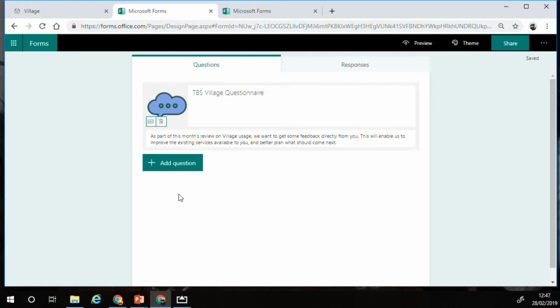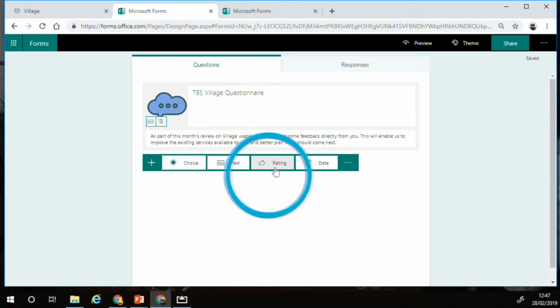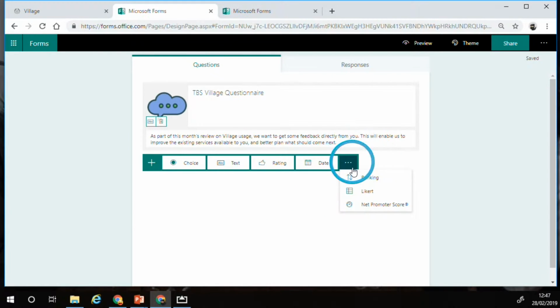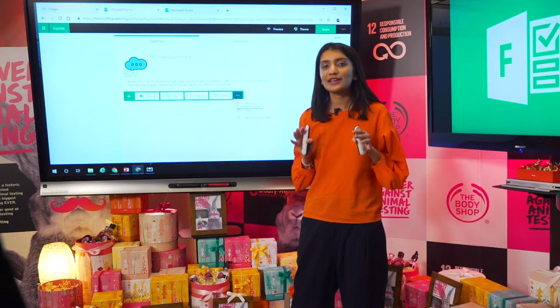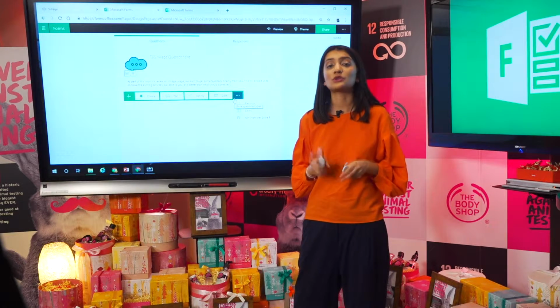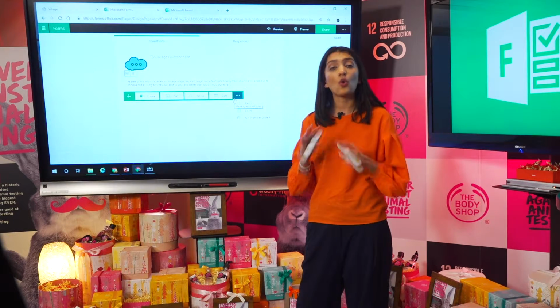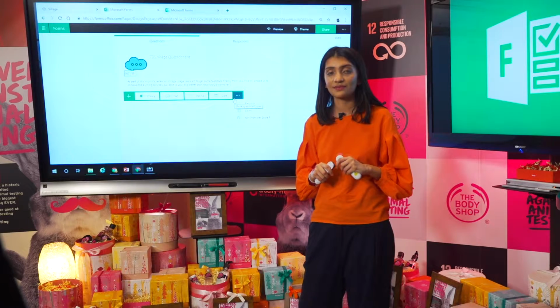Next up, let's click the Add Question button. We can now choose from 7 different question styles. Click on the 3 dots to see the rest of the options available. In order to get you up to speed as quickly as possible, I'm going to take you to a form that I've already created using all the possible question types.